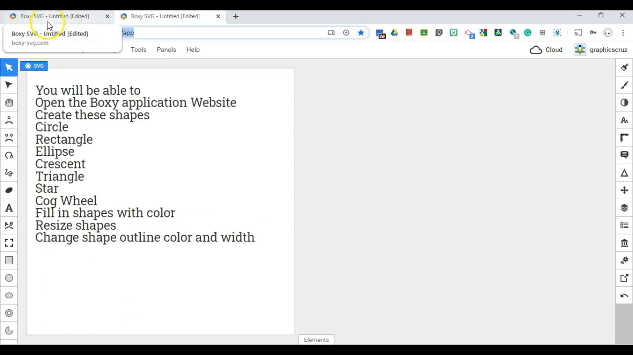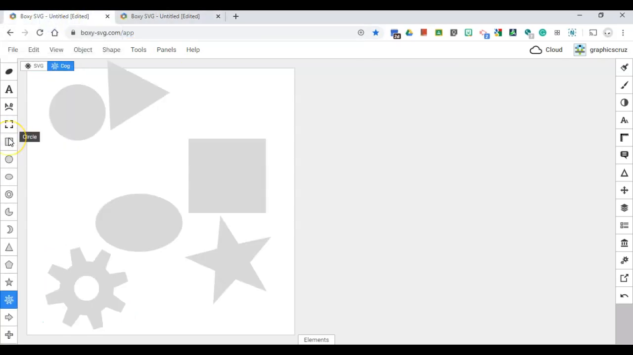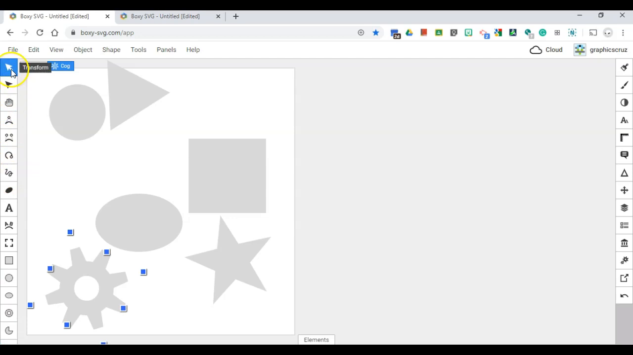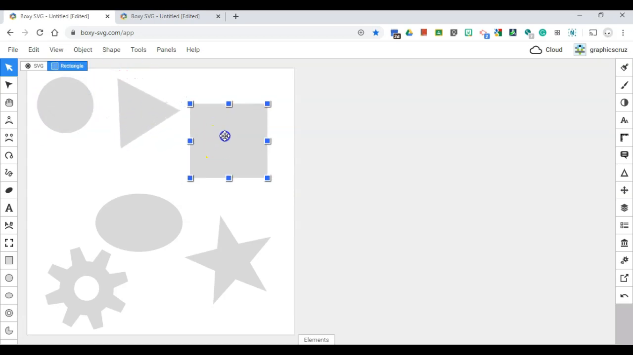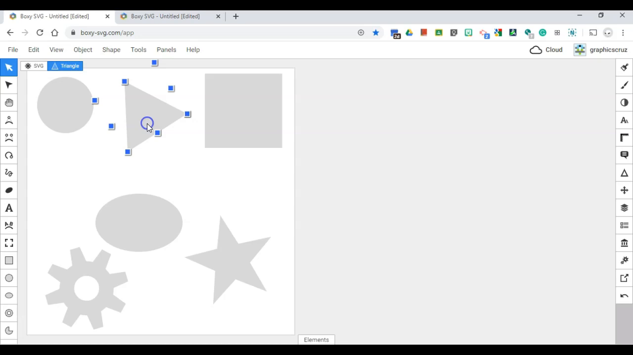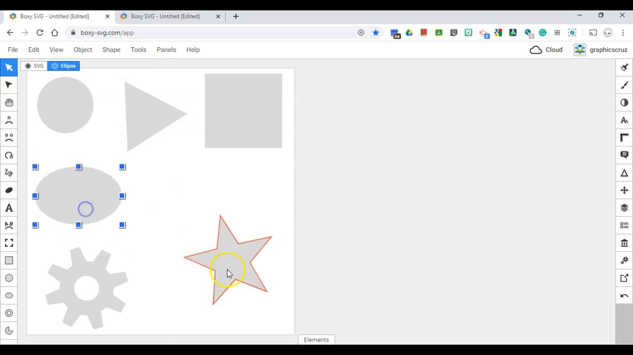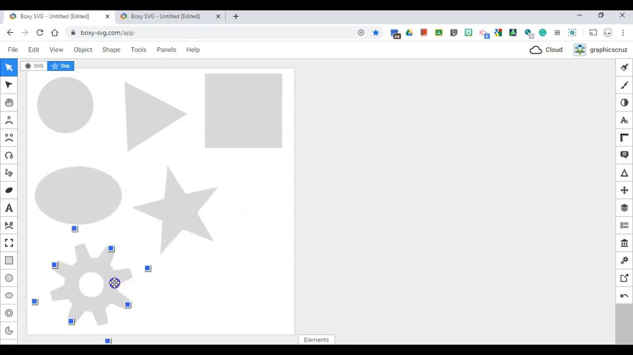Alright, so the next thing is to fill the shapes in with color. So scroll to the top of this toolbar, and we're going to click on transform. So that lets you click and move your shapes. So if I click on the circle and hold down on the trackpad, it lets me move it. So I'm just going to move my shapes around so you get that experience.